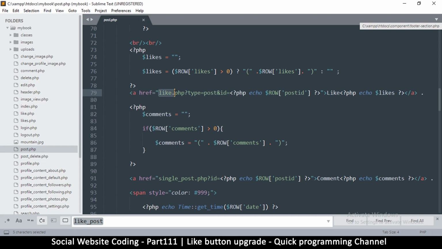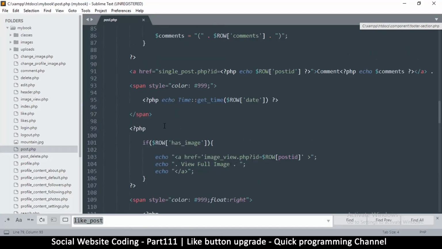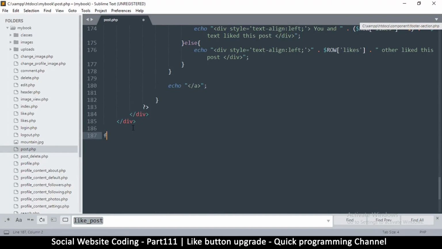So href, what's this? A is equal to href. Okay, so this is the link, like.php. This is where it goes when we click this like button. So what we can do instead is let's go down to the very bottom and let's create a function here. Actually, let's put some script tags here just to make sure that we can put some JavaScript. So I'm going to make a function here. I'm going to call this function like_post.